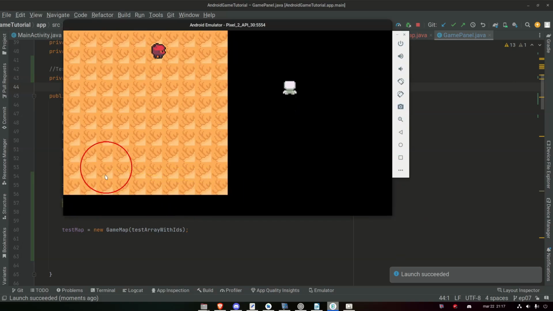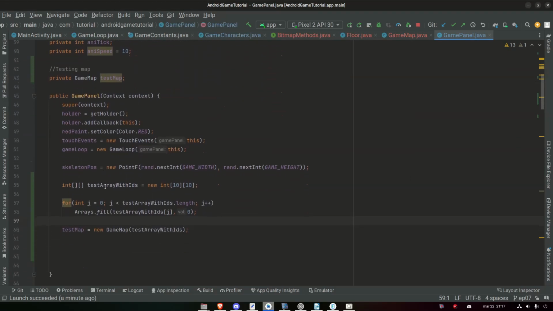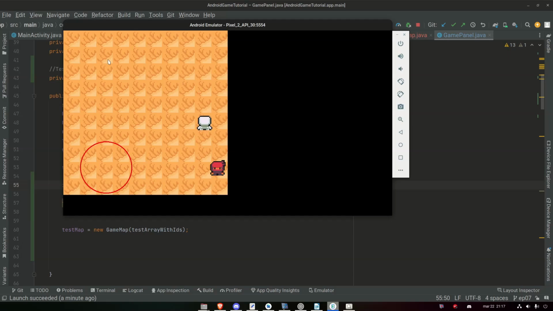So yeah, how about that? So now we have some sort of environment. Well, not much for an environment, but it's a step in the right direction. And the size of this test array is going to be the size of the actual map, so the world, if you will. And I think we're going to keep it like that. The bigger the map, the bigger the world is going to be where you are. So the size of this array is going to be the size of the world here.